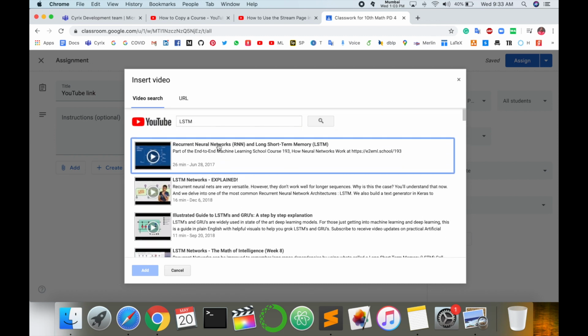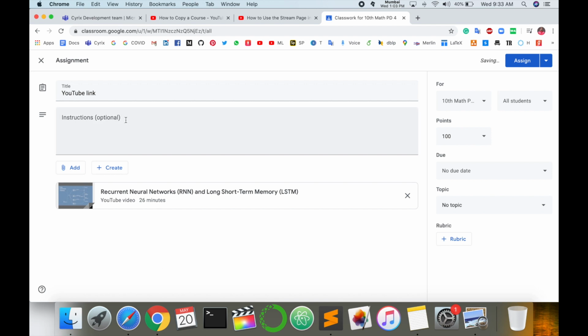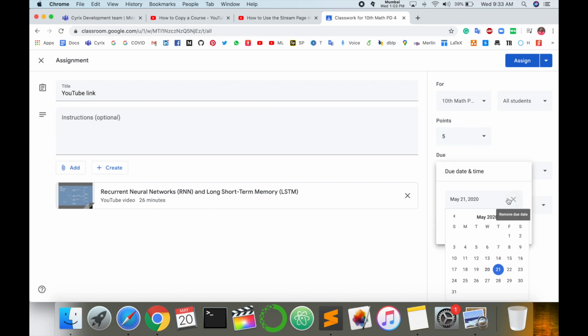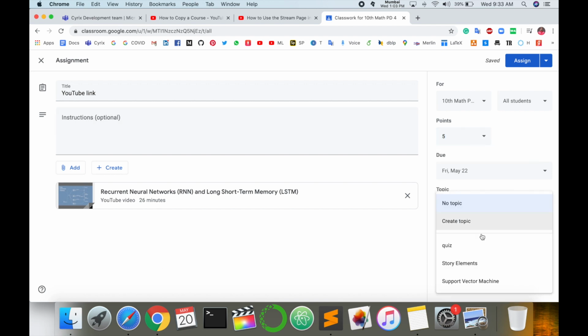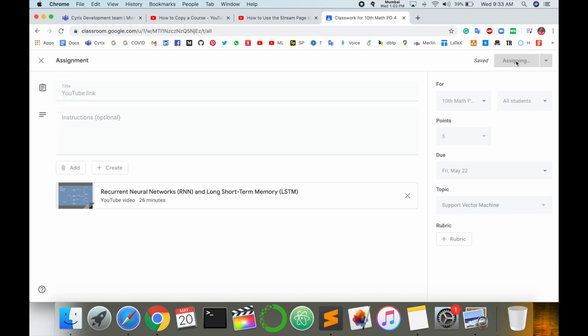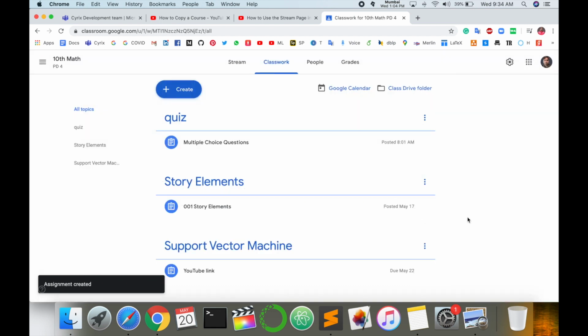I can click this link, add this link, 5 points, whichever date you want, just like tomorrow, and the topic support vector machine I add here and then simply assign. Okay, this assignment enters in this topic, support vector machine.